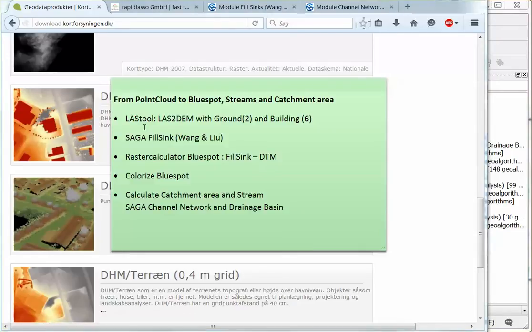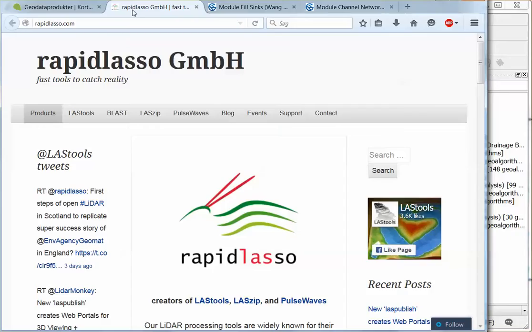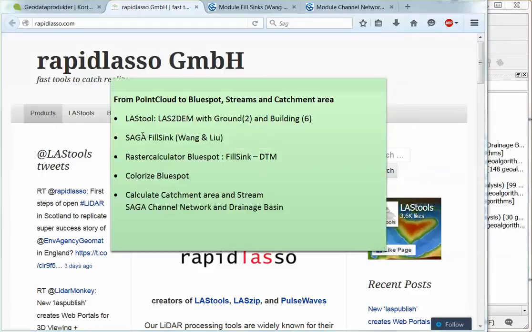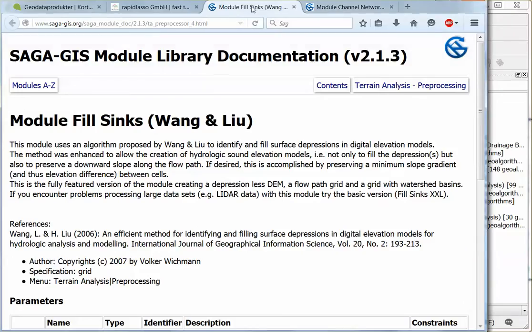I'm going to use QGIS for all this, but I'm going to use the LASTools. You can read more about LASTools at rapidlasso.com. And I'm going to use the function SAGA Fill Sinks, and the function SAGA Channel Network and Drainage Basins. You can read more about those modules at saga-gis.org.